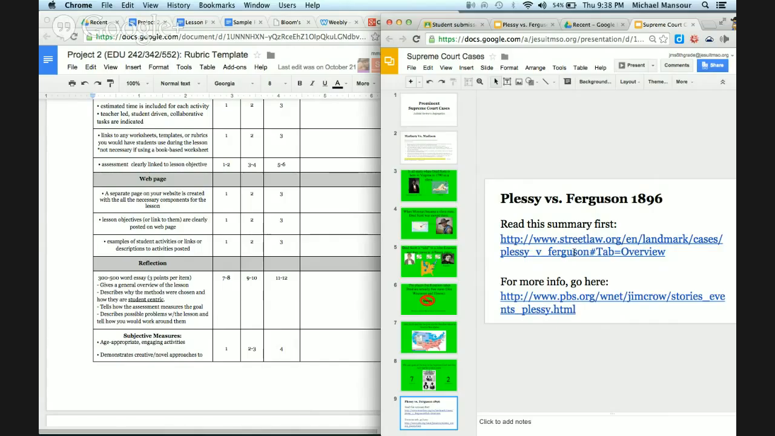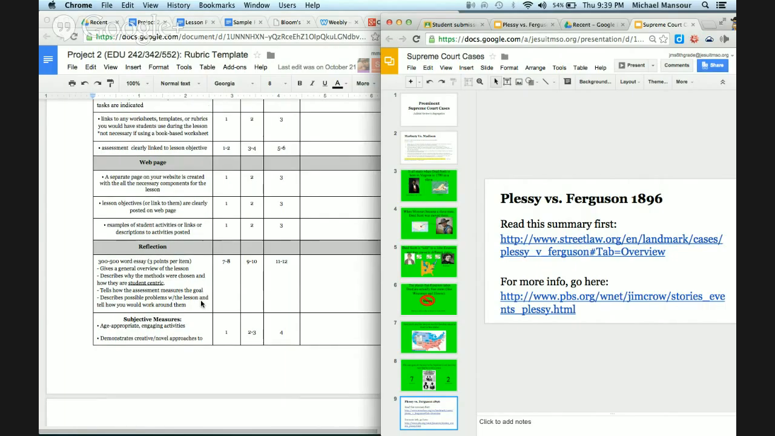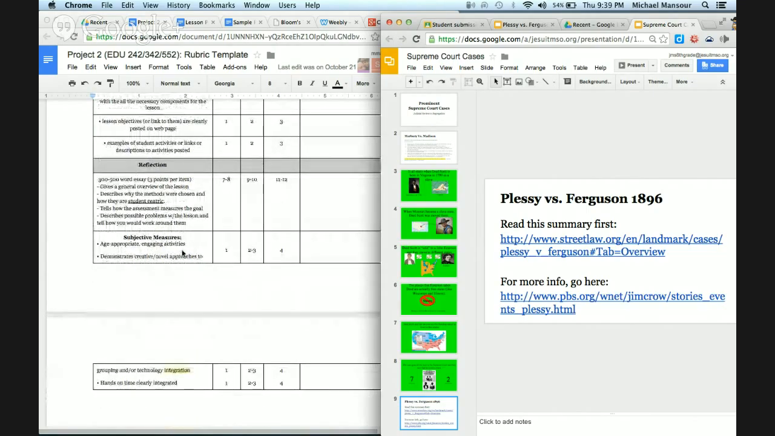And then for those who wanted to add a little bit more and get more information, I provided this one. So that was one of the ways that I tried to address any problems that could have happened, for some of the readings that might have been too challenging for students. And then lastly, these are just some subjective measures, and this is really dependent upon your lesson. Are they age appropriate, and are they creative or novel in terms of their grouping or the technology integration? And is there hands-on time? Is it clearly something where students are working and not just sitting and listening to you?